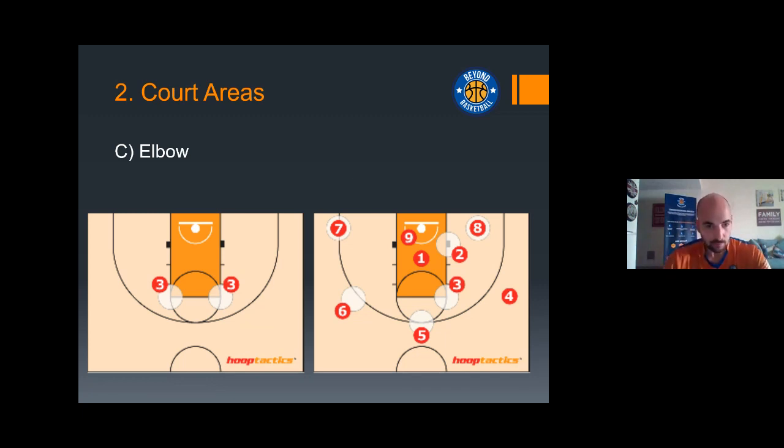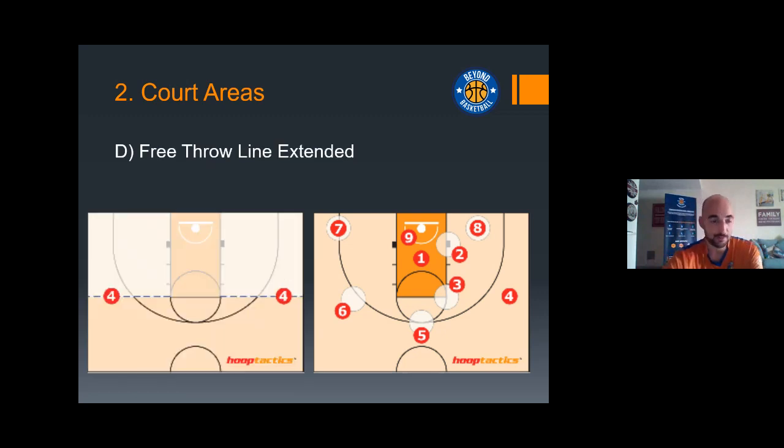Okay, next one is the free throw line extended area, which is very important if you play defense. We coaches can tell a player, for example, if you are above the free throw line extended, then defense will be one-on-one, man-to-man, because he is too far from the basket. So if he shoots, maybe he will miss, maybe he will score, but most of the time he will miss. So we will play man-to-man, without any help side or something like that.